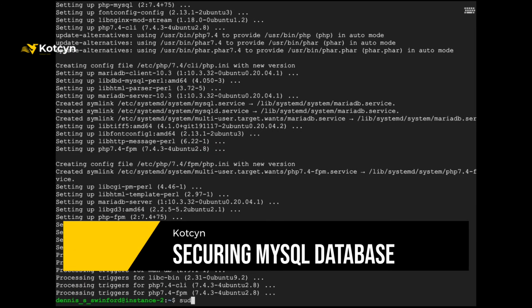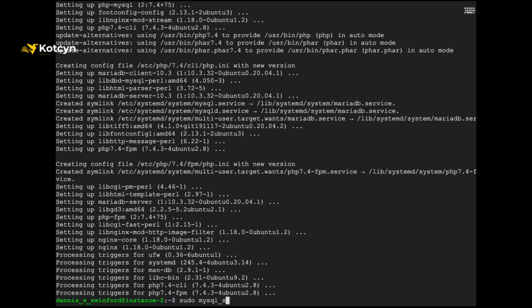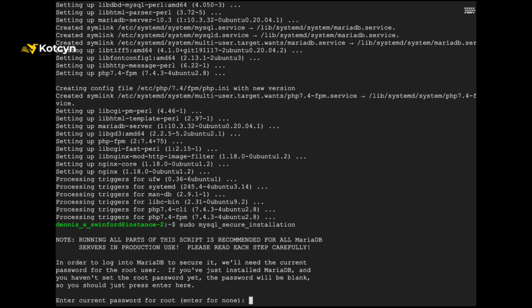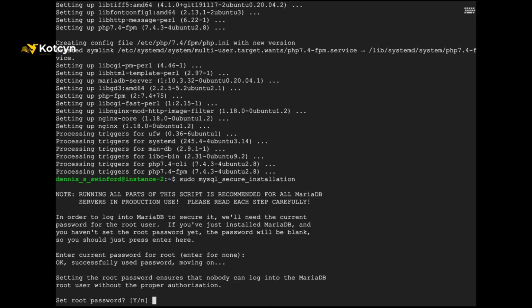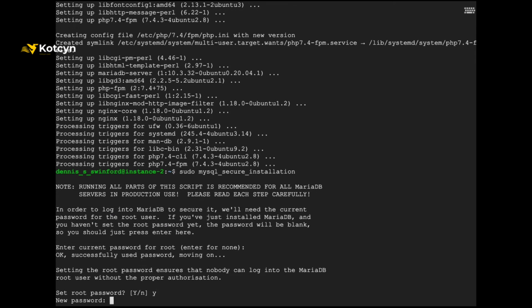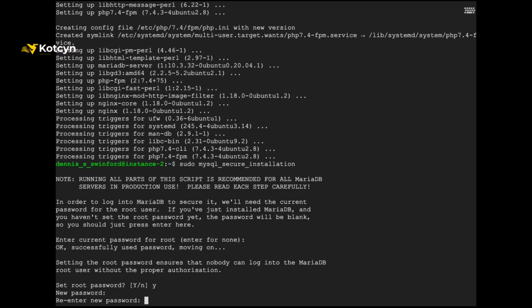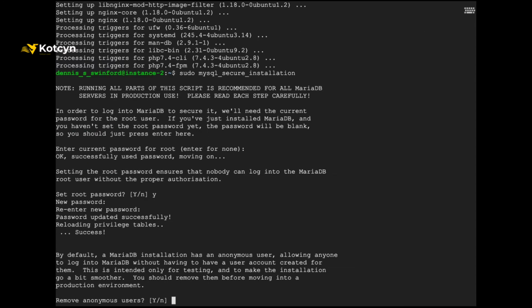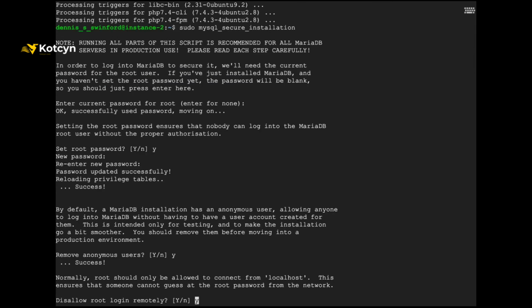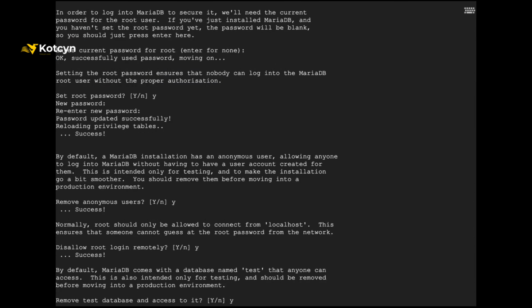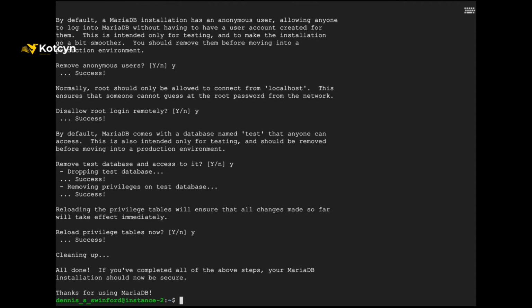Let's secure our MySQL database. So what we need to do is type in sudo mysql_secure_installation, click enter, and it'll take us into where we set up a passcode. Click Y, enter your passcode, re-enter your passcode, and it'll take us to the section where we need to enter Y to eliminate all the default settings that are already in MySQL.